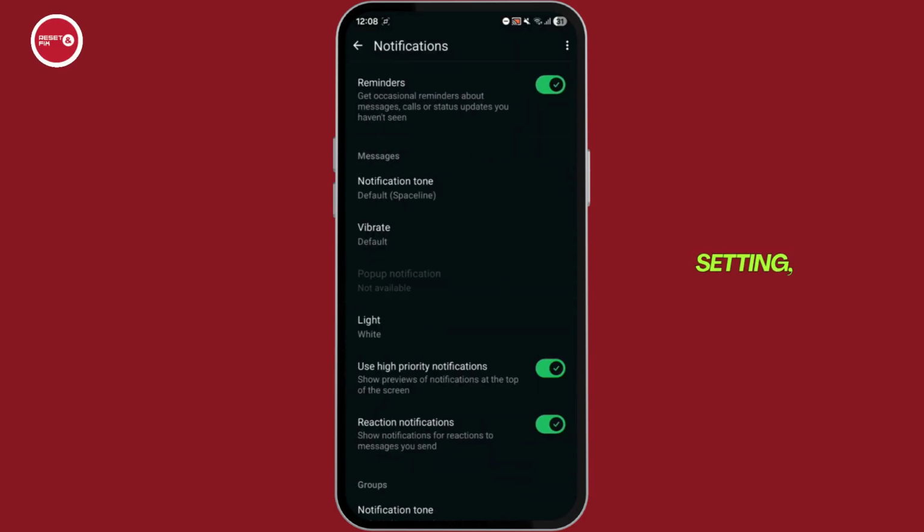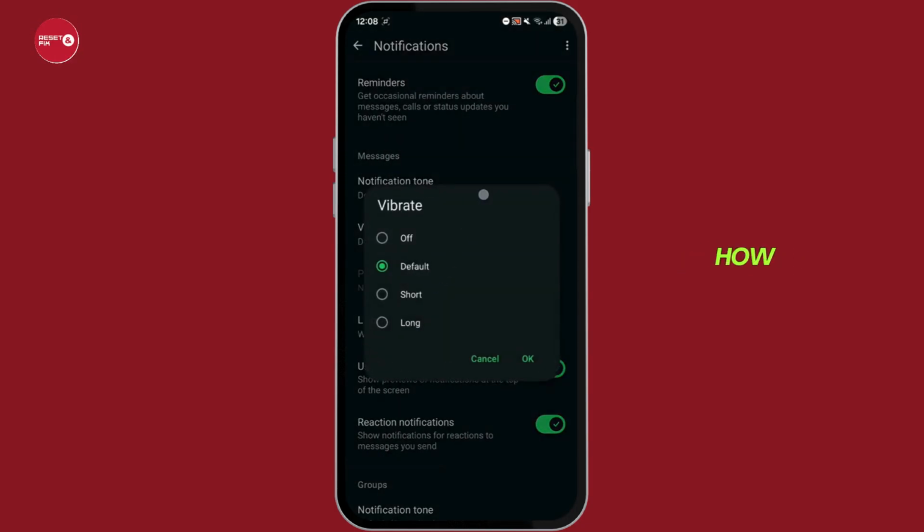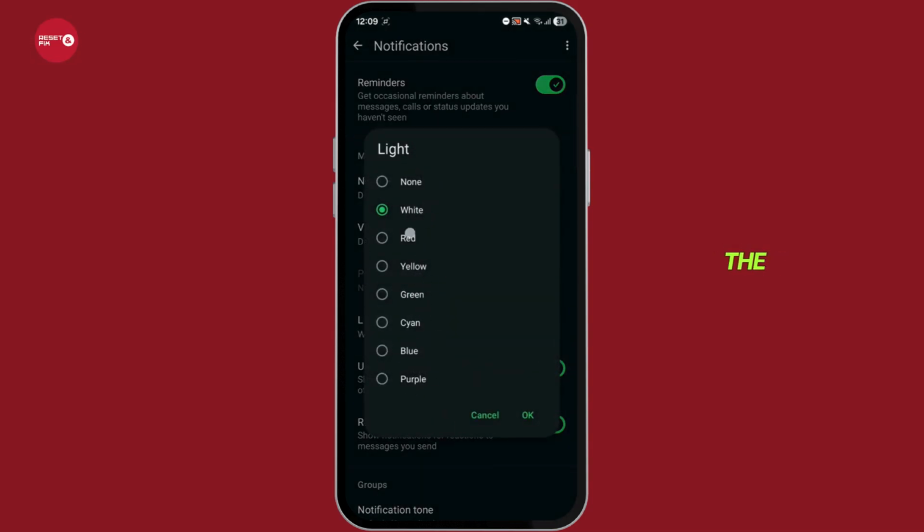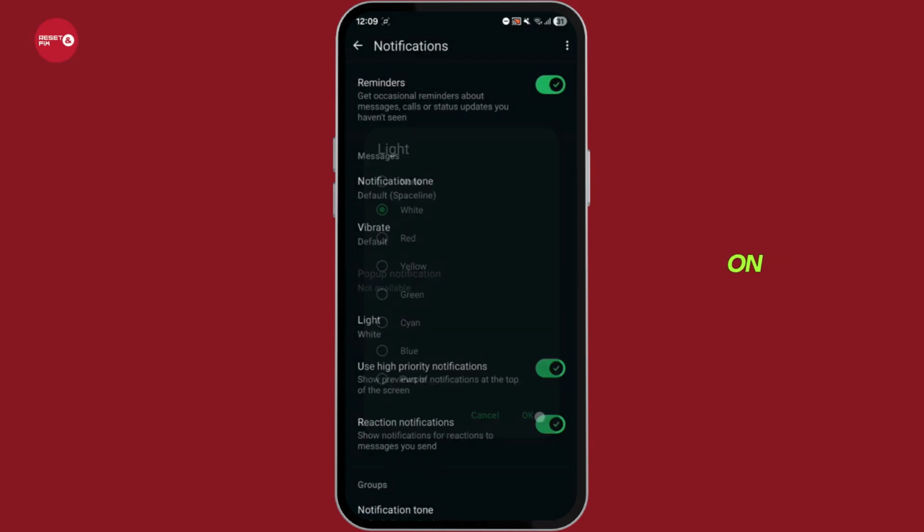To control your vibrate setting, tap on vibrate and from here you can tap how long you want to vibrate, like long, short, or you just want to turn it off, and then tap on OK. And to control light, tap on here and select the option that you prefer and tap on OK.